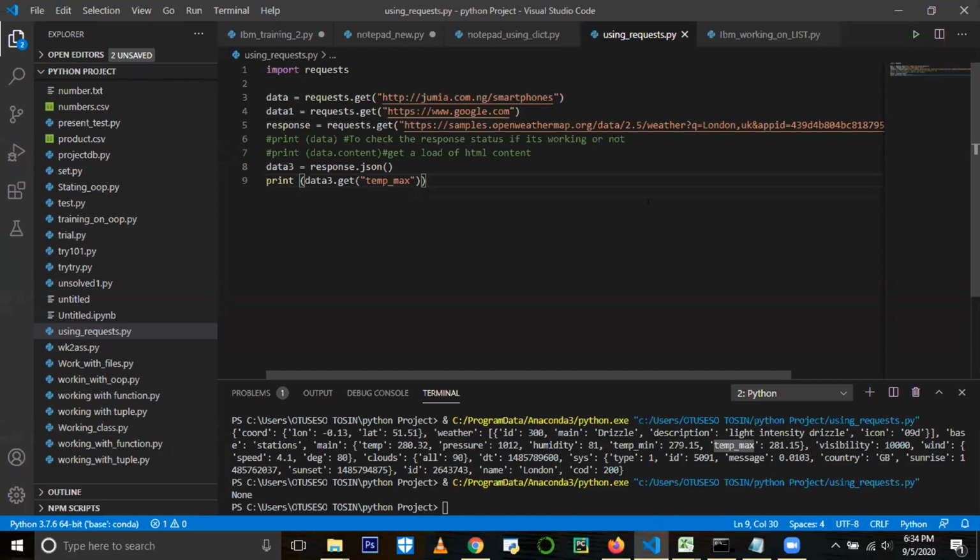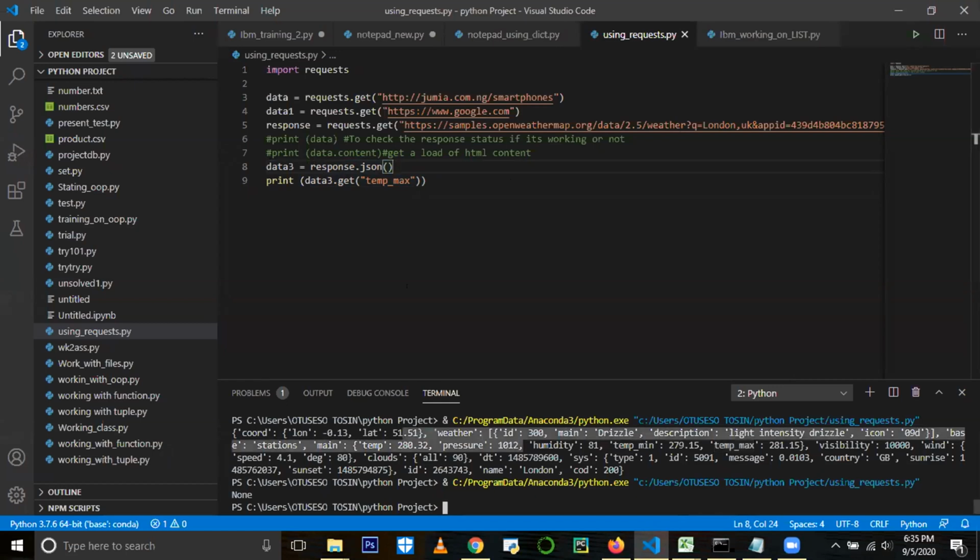All right. From here, if I decide to just print data 3, it will give me this code above, this one here. But when I decide to get temp_max, it was giving me none.